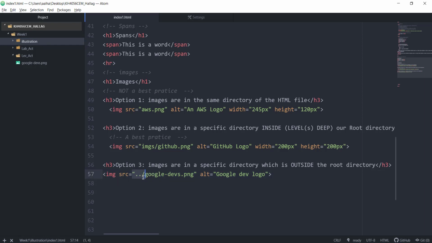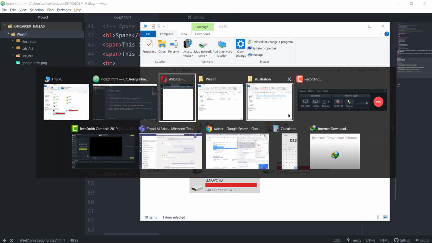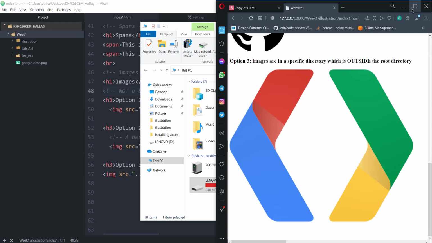Now this means that I am inside week 1, the upper or the parent folder. Inside week 1, which is indicated by this part, search for Google Divs. And it should find it inside week 1. See, this week 1 has Google Divs now. So if I hit Control S, you're going to see that the Google Divs is appearing.